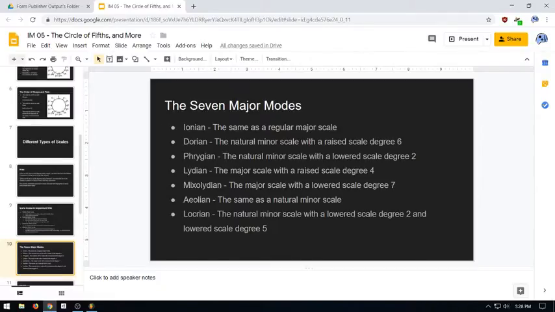I find the Mixolydian scale particularly interesting because it has a lowered scale degree 7. And if you remember from our discussion on chords, the dominant 7 chord is the basis for a lot of things in jazz. So the Mixolydian scale has that built in. So yeah, keep that in mind. Also, Aeolian is the same as our natural minor scale. So yeah, play with these.